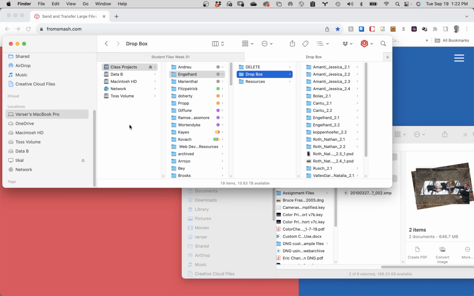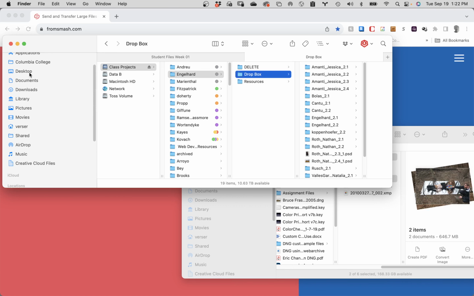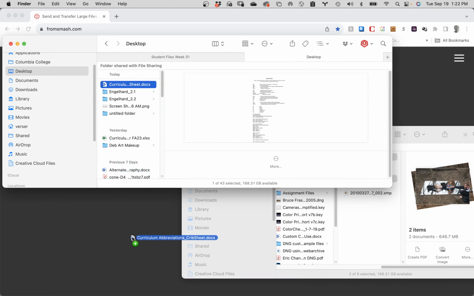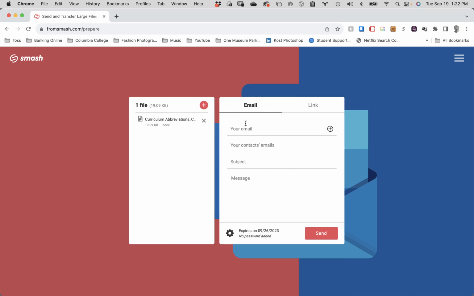Let's go back to my desktop, and I'll just take a single file. You simply drag and drop it on top of it, and once you do, it'll come up. It'll say, What's your email? Go ahead and put in your email. Mine would be jenglehart@clum.com. And who it's going to, I'm going to send this to my another personal email.